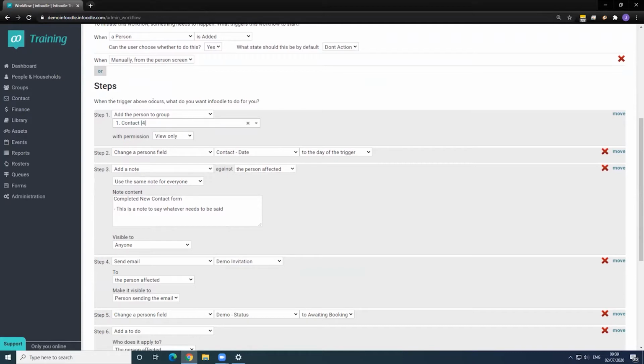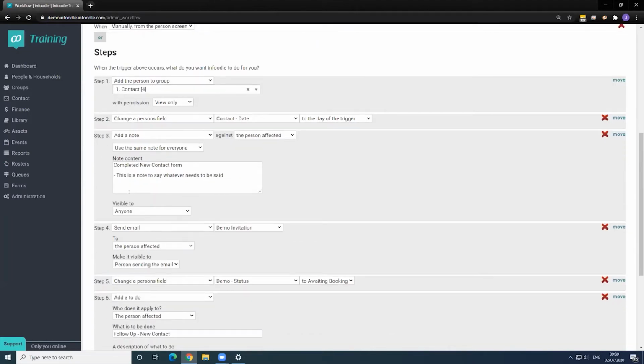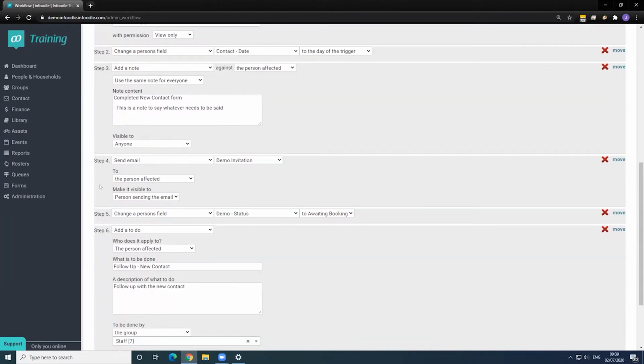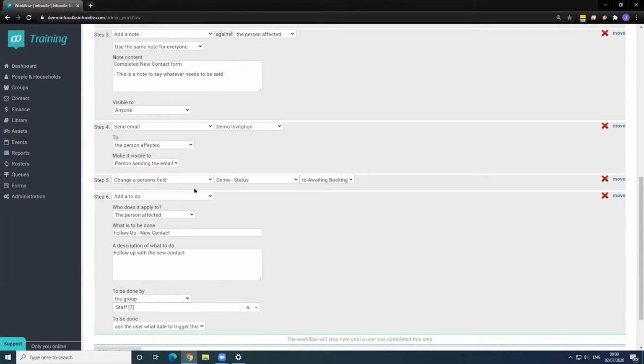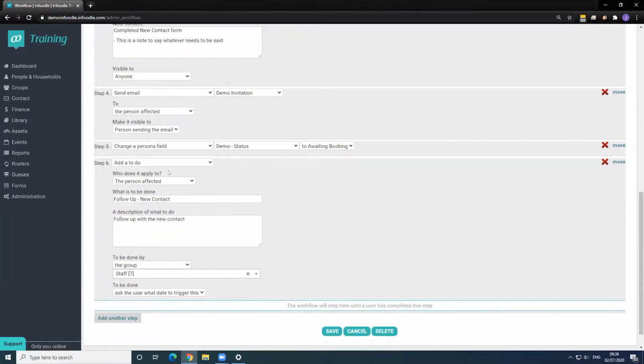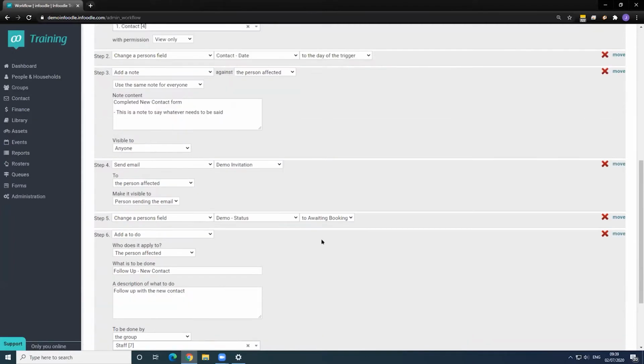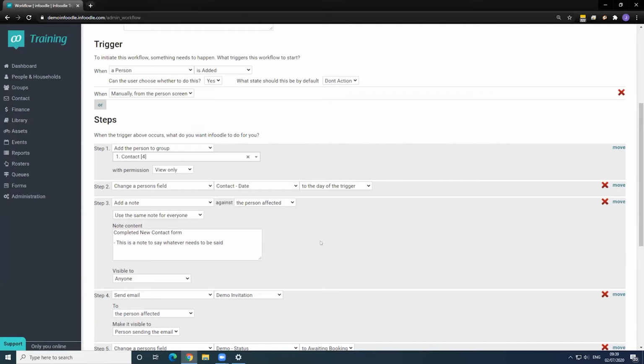It's going to add a person to the group. It's going to change the person field contact date to the day of the trigger, which is the date that the trigger is set off. It's going to add a note to the person's profile. It's going to send them an email. It's going to change another person's field, and it's going to add a to-do for a task to be created or completed by the staff group. And it's going to do all of those tasks instantly for you, which means that it's going to save you a lot of time processing new people.